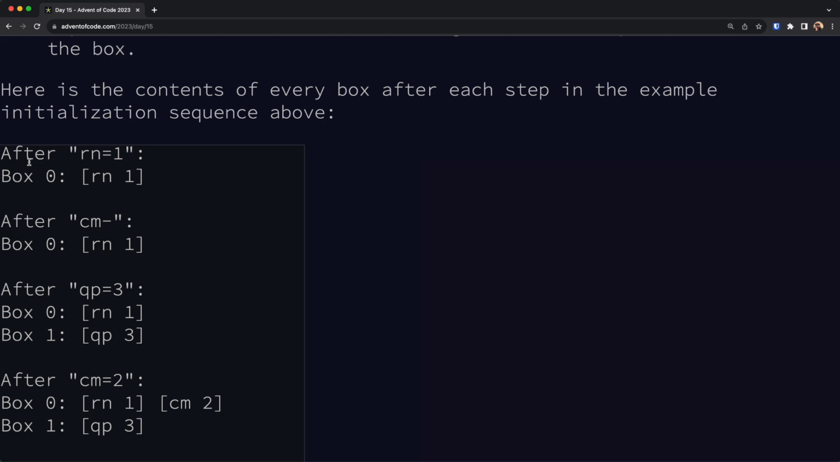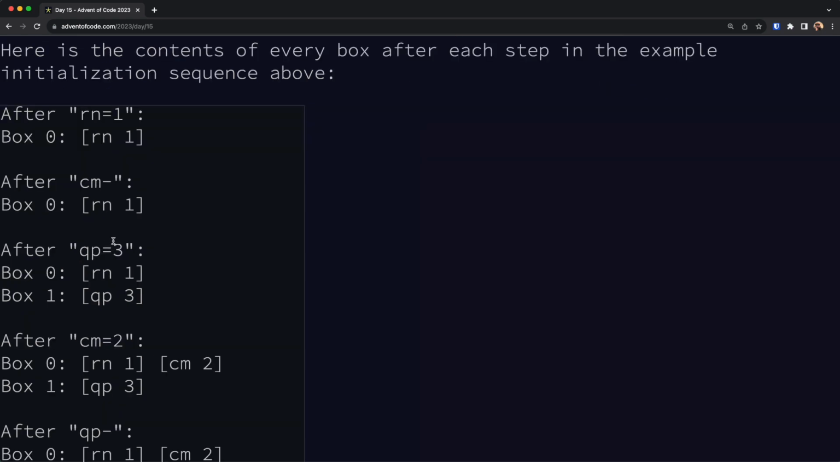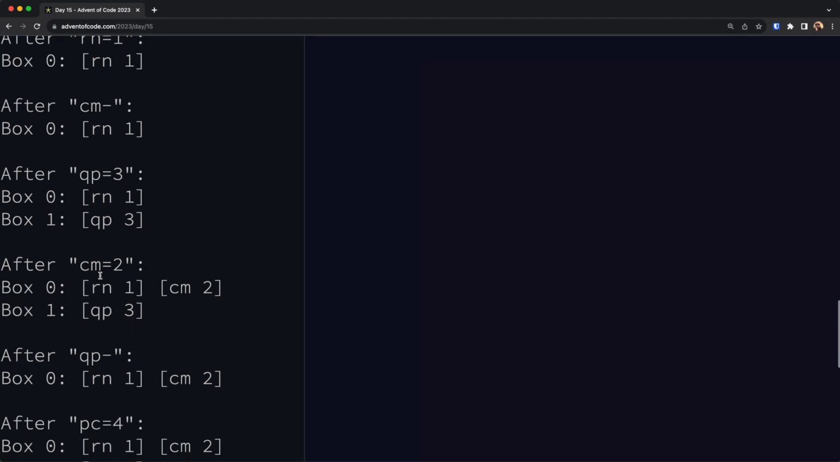So for example, here it says that when we have this, the box at index 0 will get the rn with the value of 1, and so forth and so on.